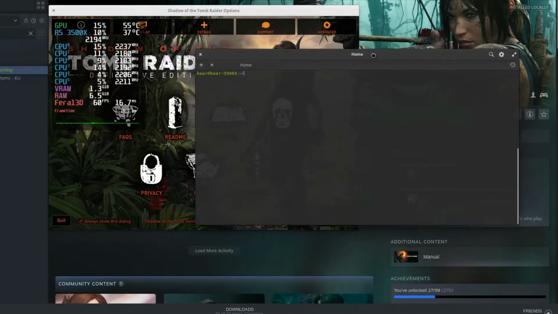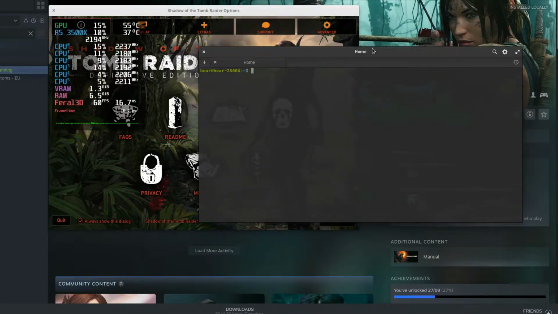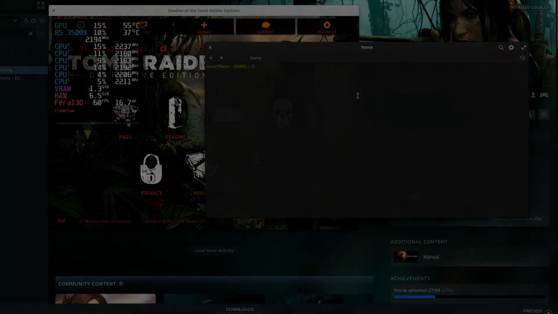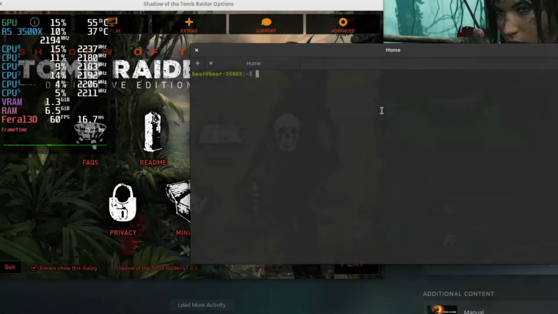So what we're going to do is open up a terminal here. We can work in the home directory, that's perfectly fine, that's actually easier. We're going to do something really easy. We're going to go sudo apt install cpufrequtils. So basically CPU frequency utilities, but it's cpufrequtils, that's what it looks like.